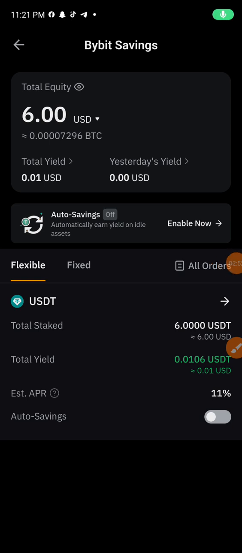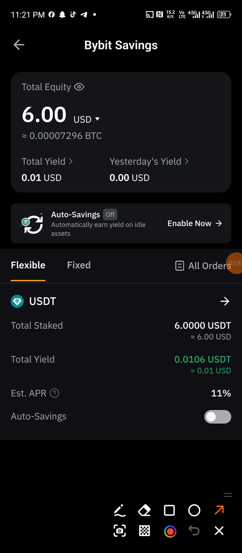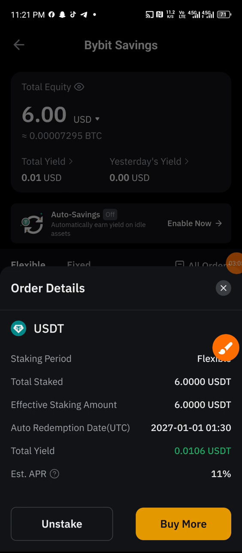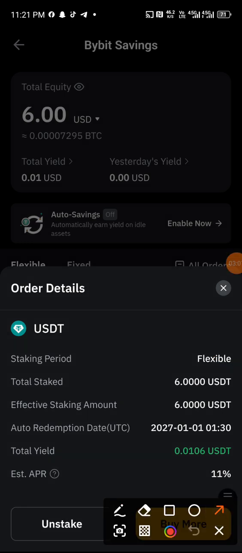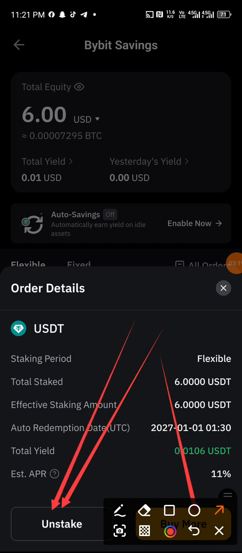Then you come to this place to touch. You come to this place. I hope you're getting it. Okay, click on this little arrow. If you click on it, it will bring out something of this nature. Then you come in here to click on Unstake. Unstake the what? The USD. And if you want to add more, this is where you go. You can buy more. But currently, you're going to go into Unstake the USD.